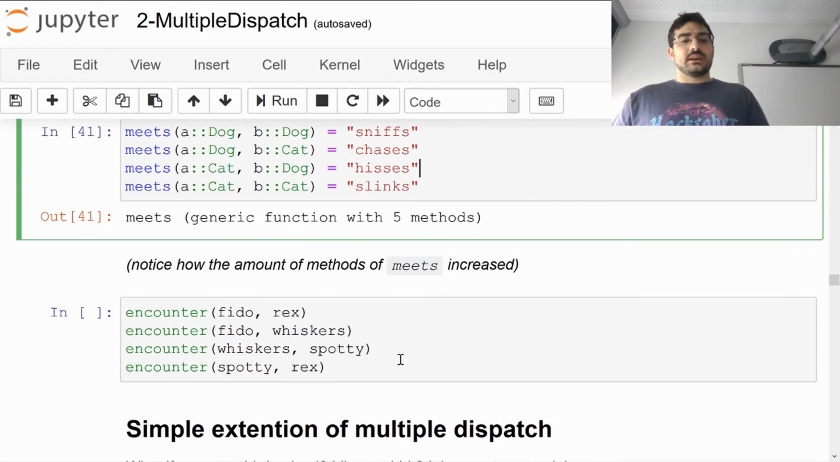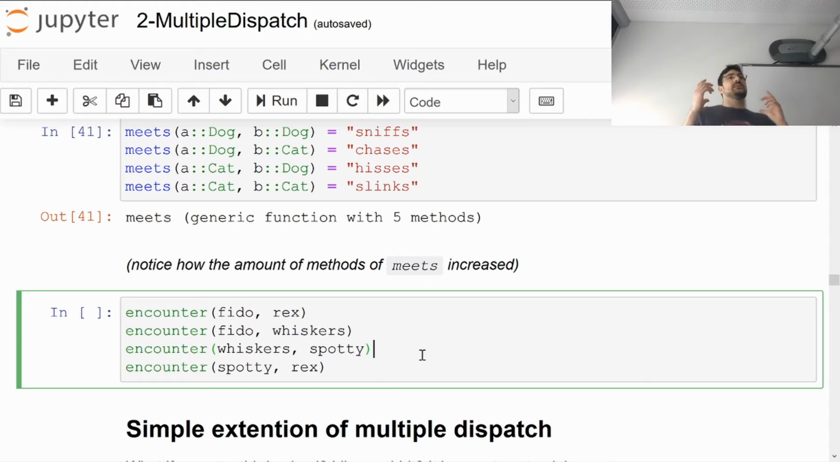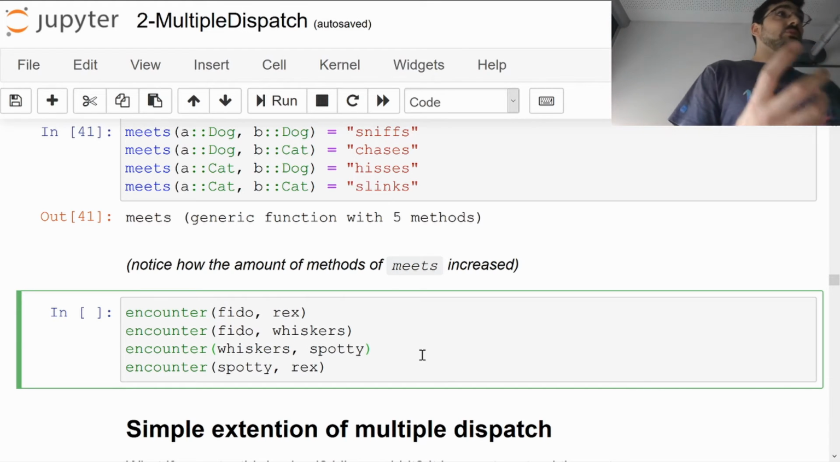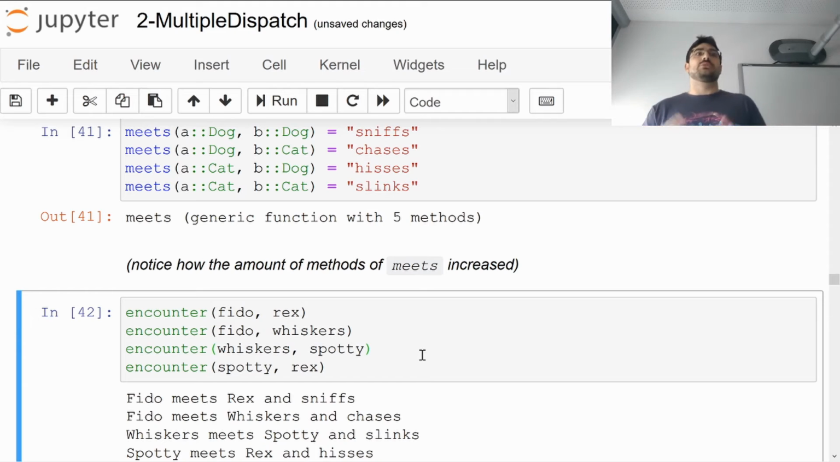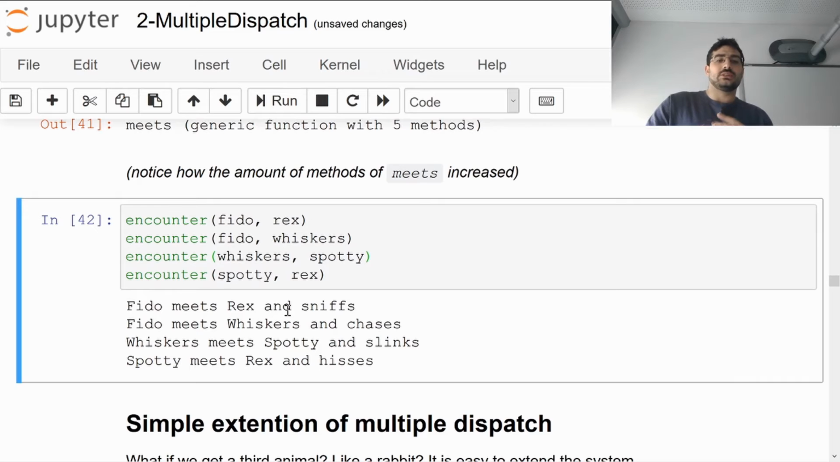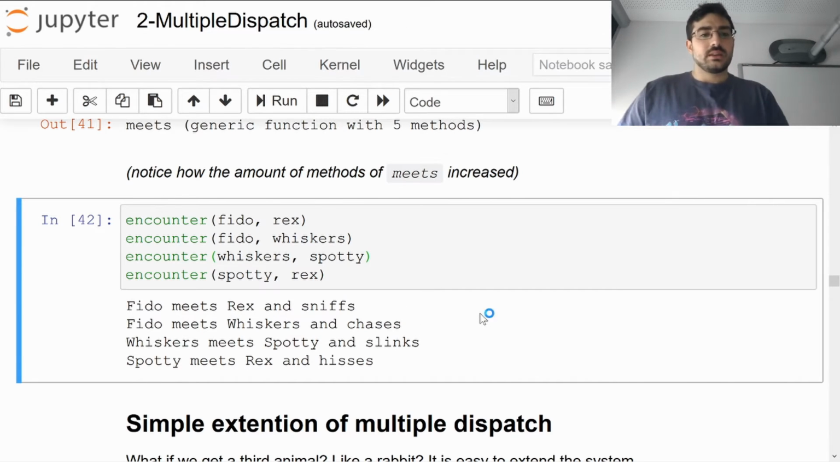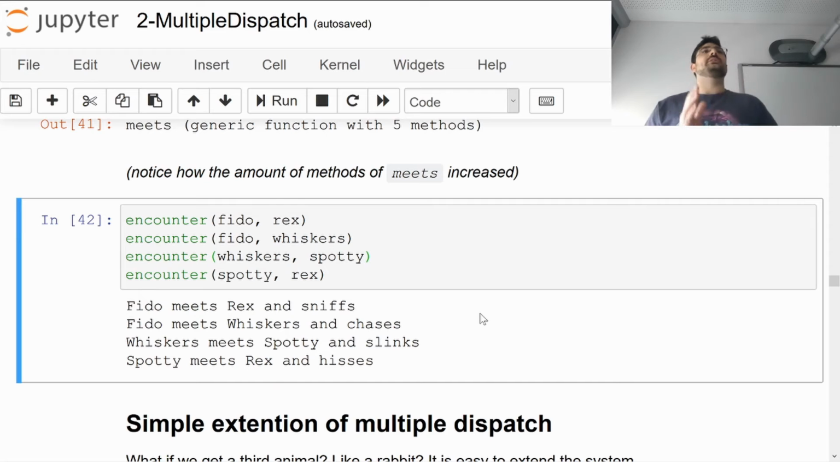Now what will happen is when I call this encounter function, a more specialized version of the function will be called because it exists. A more specialized version now exists. So now you see that if a dog and a dog meet each other, they sniff. Otherwise, they chase. Otherwise, they sling. Otherwise, I don't really know what they do. So this is how it works. And in all honesty, the real application of these systems in real complicated Julia packages is not much more complicated than this. You have the type parameterization, but there is nothing more to multiple dispatch. This is the way it works.